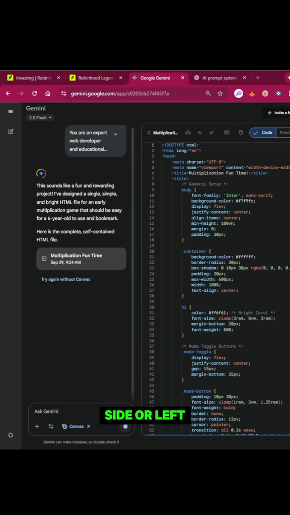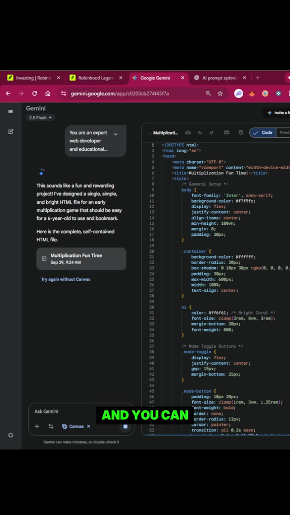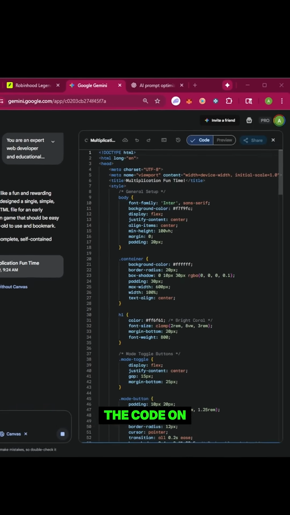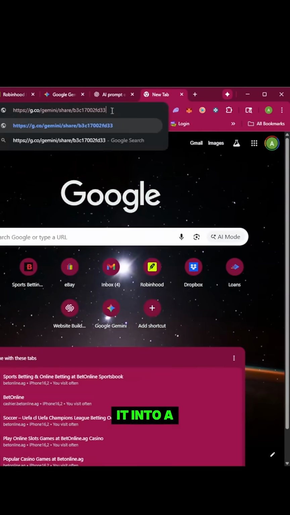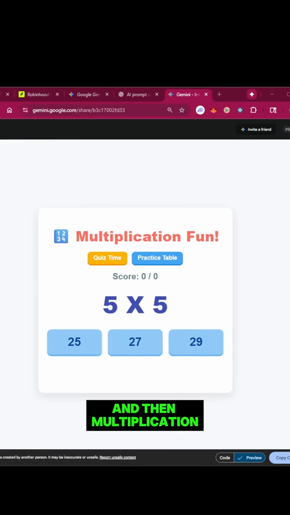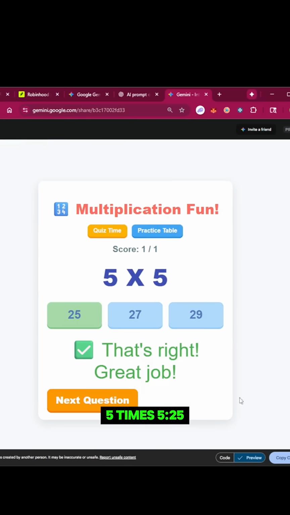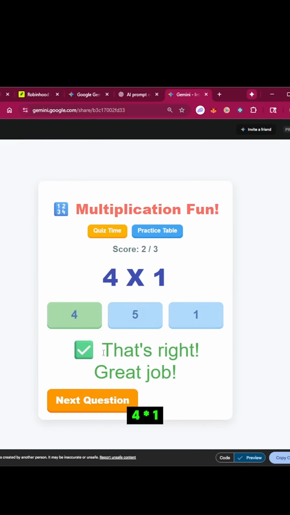See here on the right-hand side or left-hand side, this sounds like a fun and rewarding project. I've designed a single, simple, and you can see it building the code. On the right-hand side, the link automatically copies, so we'll paste it into a new web page, and then multiplication fun, 5 times 5, 25. That's right, great job. Next question. Let's say 11. Nope, 4 times 1, 4.